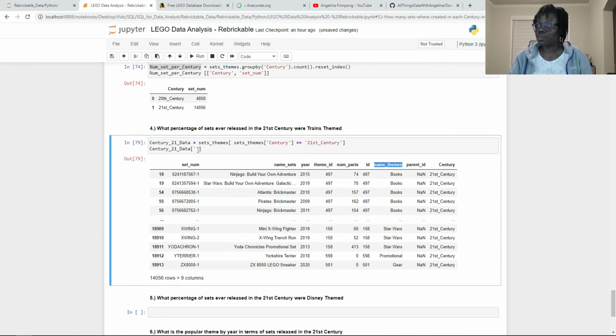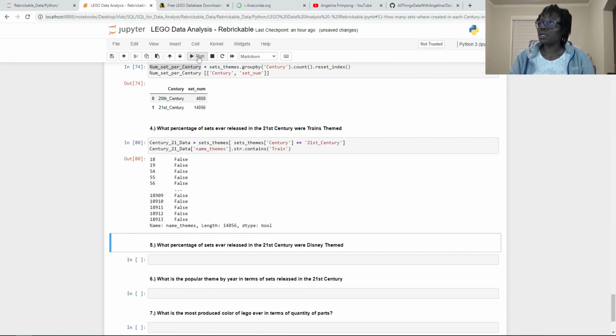This name is equal to, actually, what if the name is trains? So I have to do this dot str, check in the string, okay? Check in the string for the name themes, okay? And see if it contains, and then I want to find trains. So I'll do train and run this.